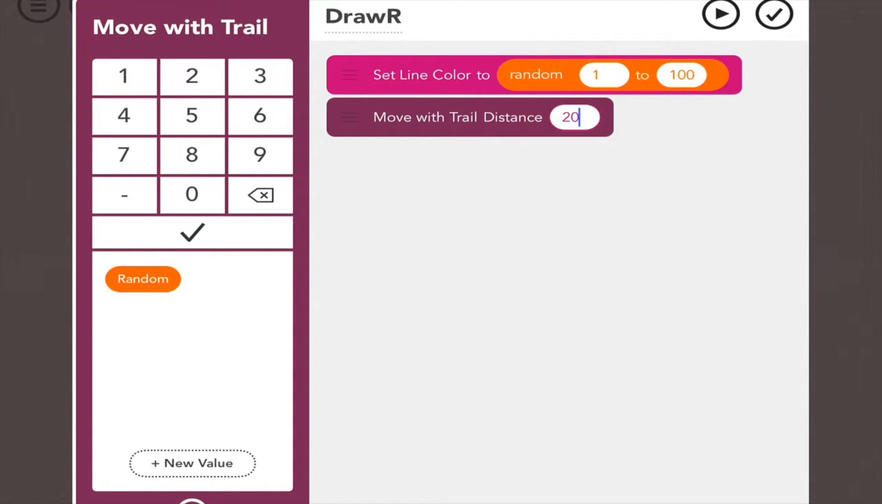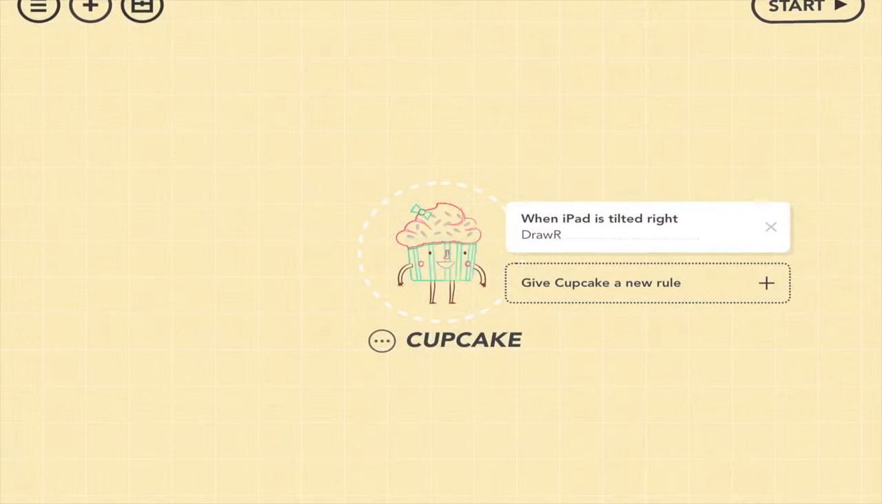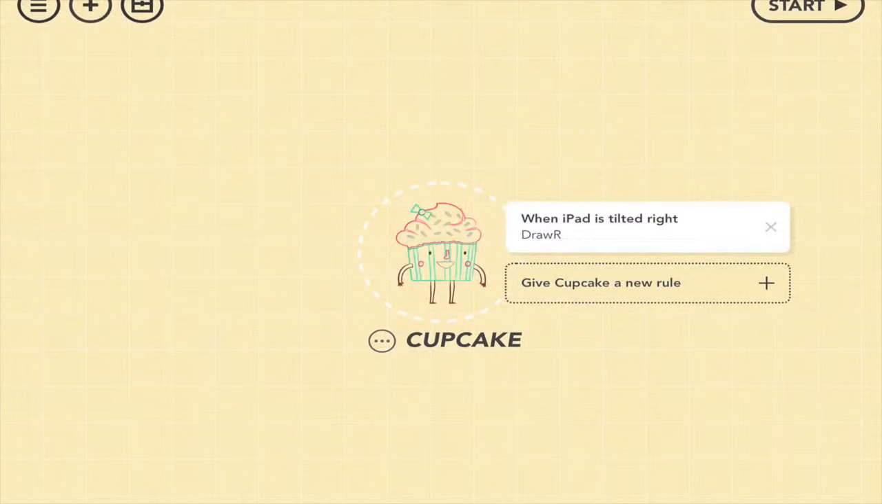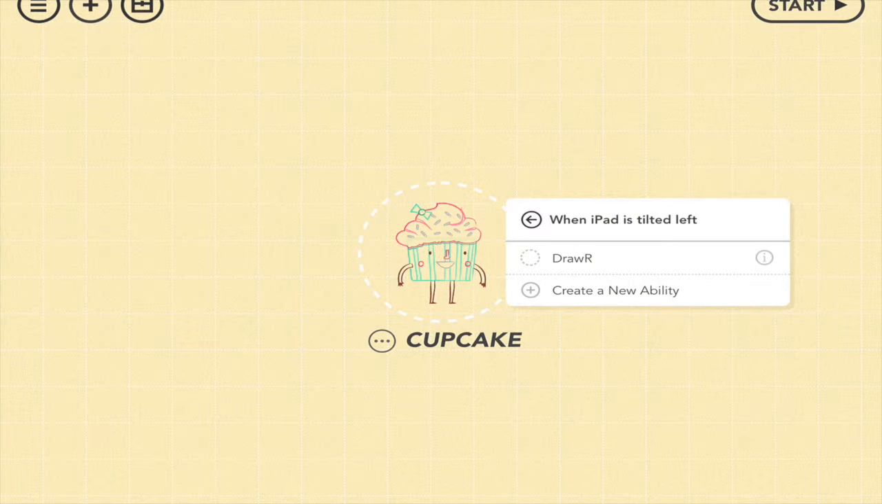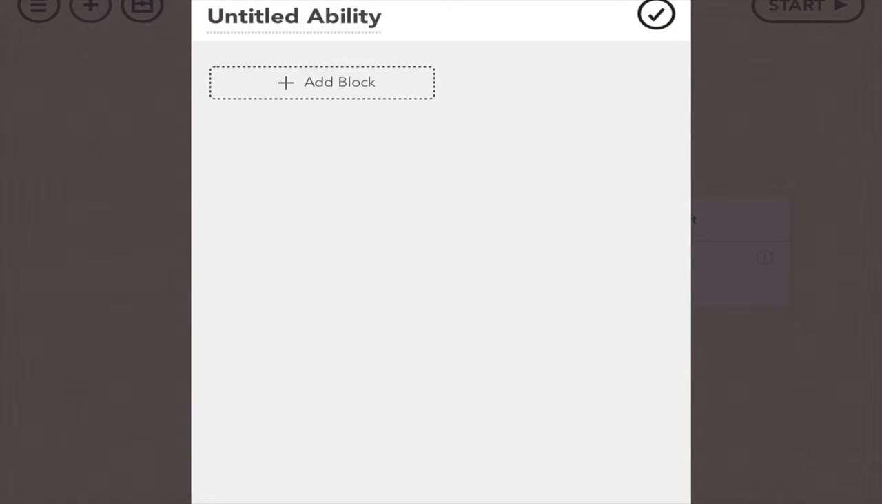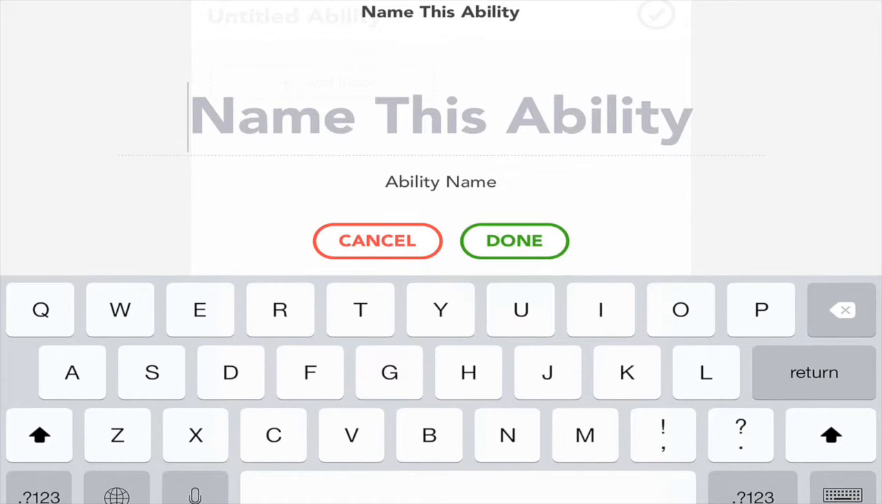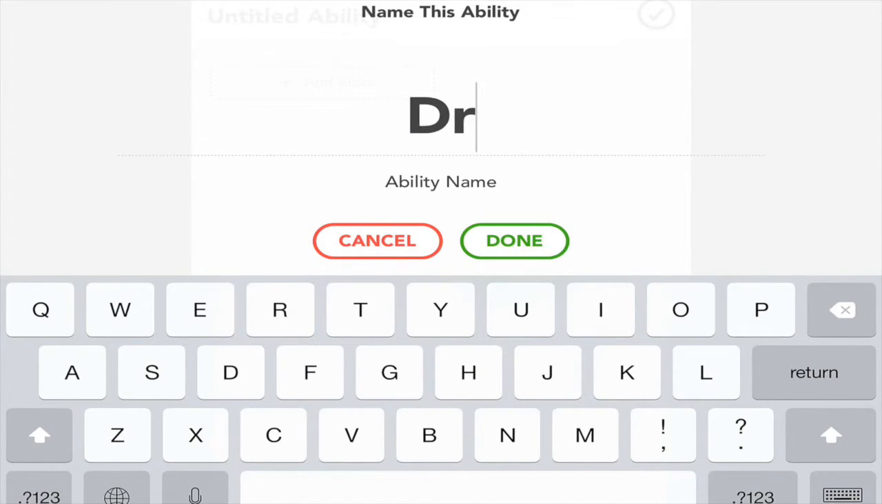Let's press start, let's see what happens, and as I tilt my iPad to the right, there goes Cupcake. Excellent. So, back, let's give Cupcake another rule. When iPad is tilted left, we'll create a new ability, and we'll call this one draw capital L for left. Again, we'll add our code.